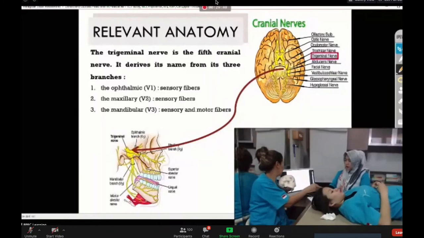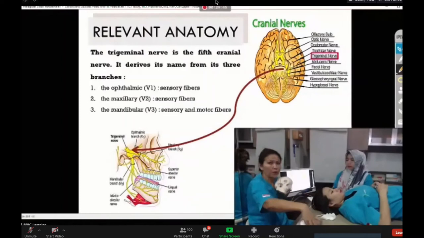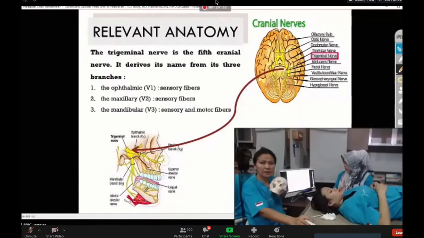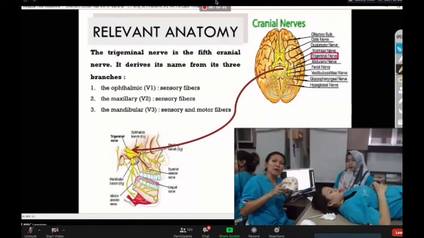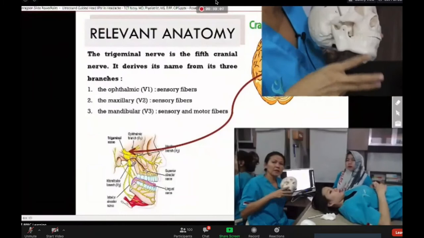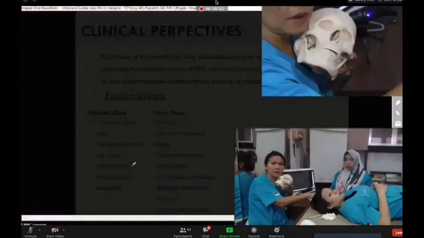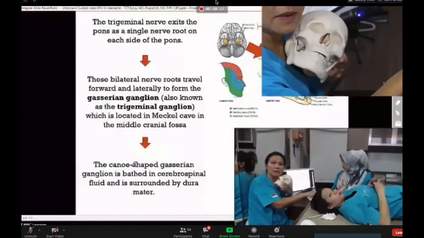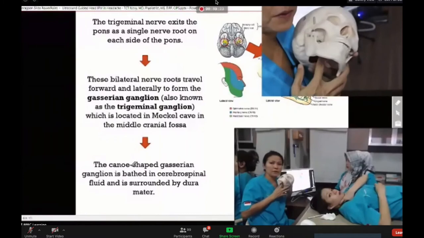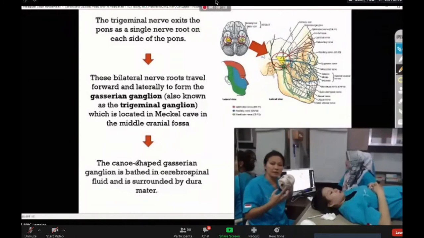Where the V2 branch of the trigeminal, I'll just follow it. The V2 and V3 branch of the trigeminal ganglion runs in here. Okay, the V1 is sensory fibers, the V2 is sensory fibers, and the V3 has some part of motor fiber, okay? So then, here, this is about anatomy where I talk about before that the trigeminal ganglion is inside the cranial fossa in the medial cave.